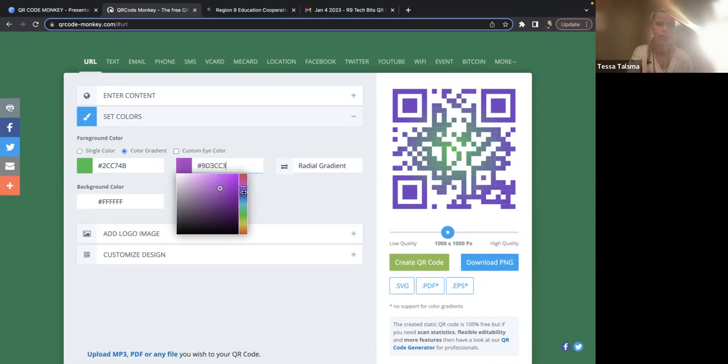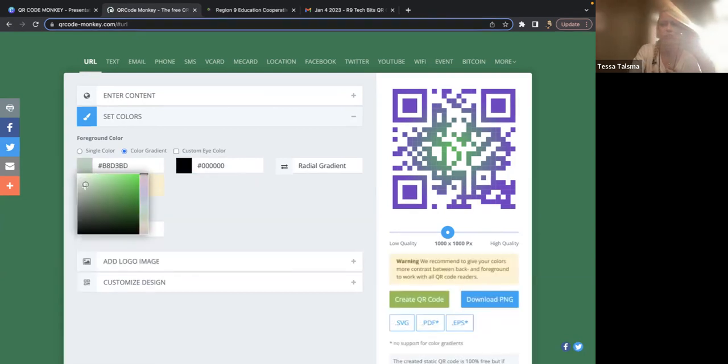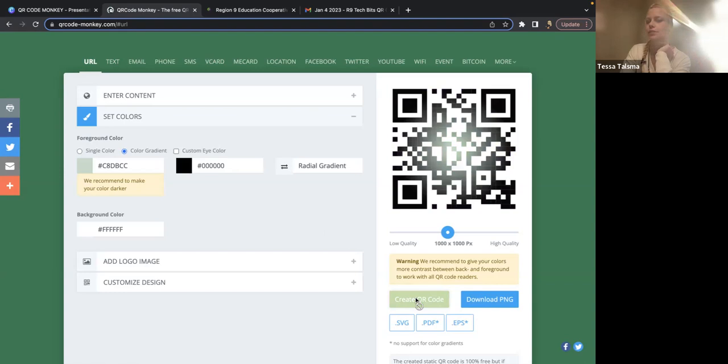So also something to notice is if there's too big of a contrast between your colors. So let's say that I wanted to do, it's going to tell you that they recommend you to make your color darker. It'll still let you do what you want to do. So if I'm being stubborn, I'm like, no, I like this.